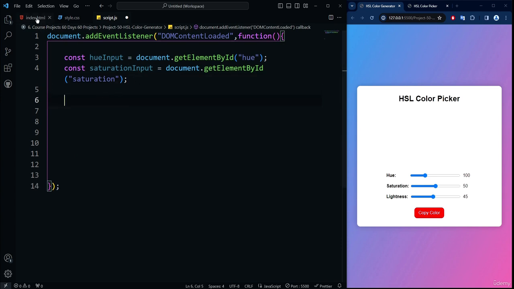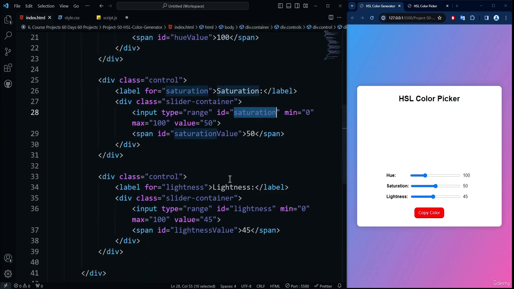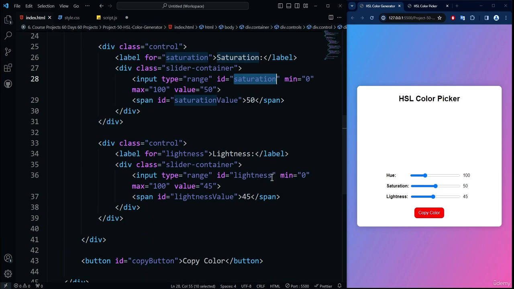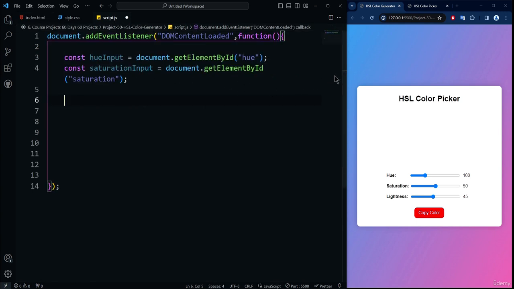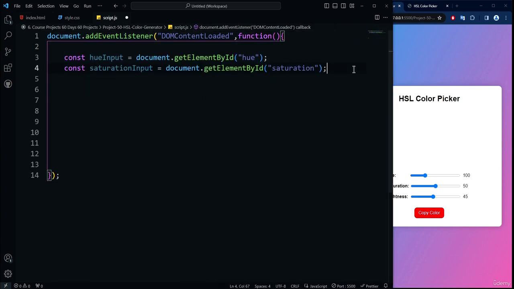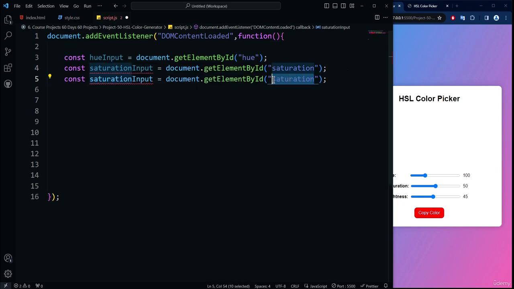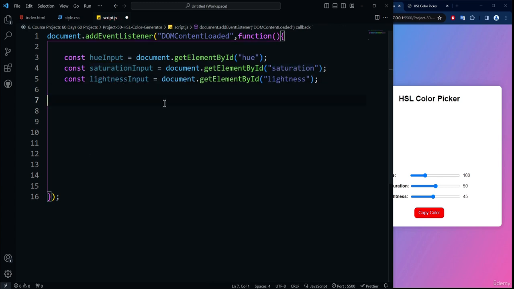After that, I'm going to again come back to index.html. So here you can see now we have the lightness one. So I'm going to copy the ID name of the lightness, simply copy it and come back to script.js. So I'm going to expand it a little bit, and then I'm going to create a duplicate of this particular line once more, and then I'm going to paste the name of the ID and also change the name of the variable. So now we have the reference to all of these three sliders.